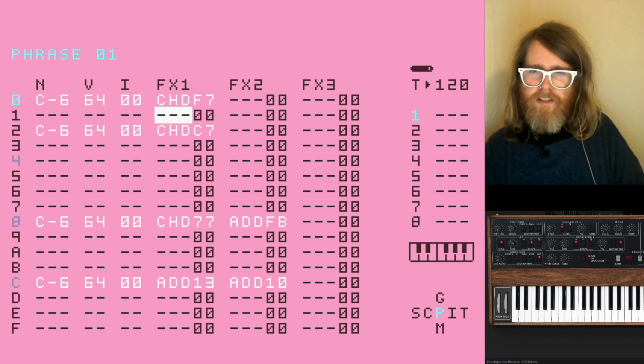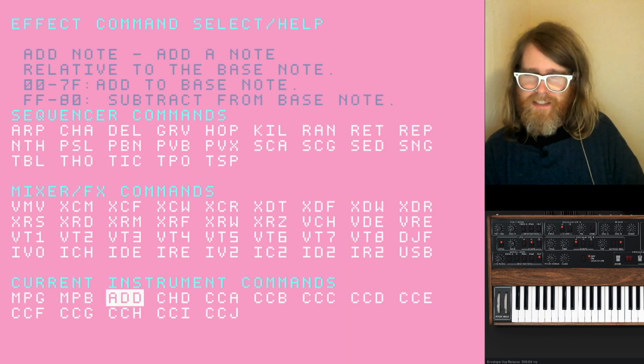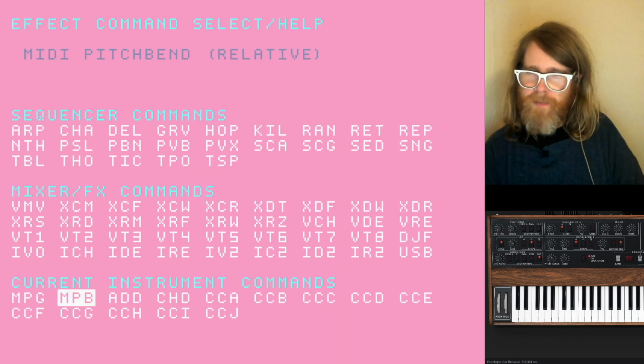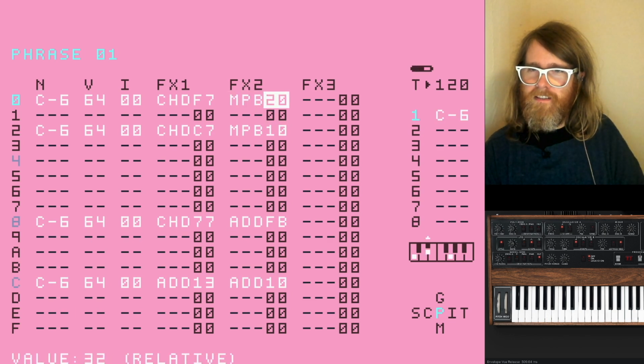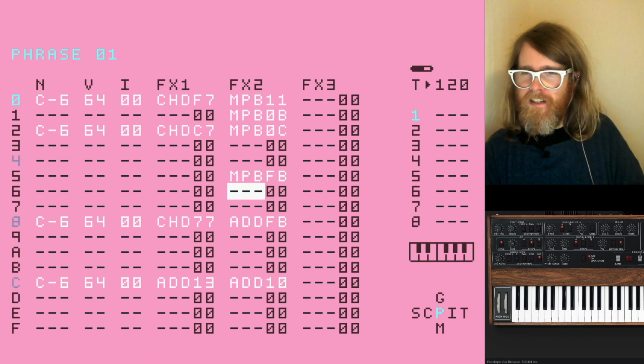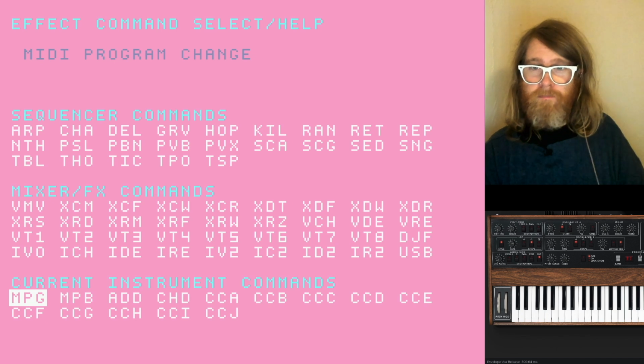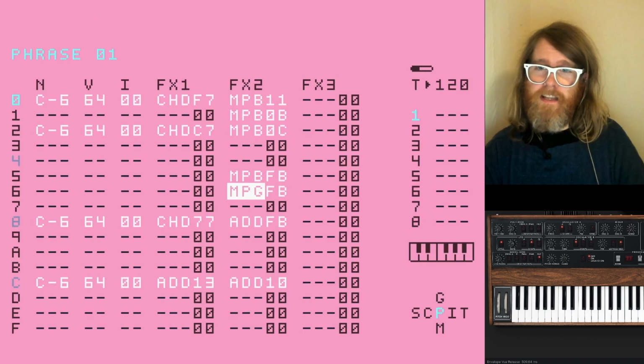The final command actually which is worth showing is the MIDI pitch bend effect, because there is a dedicated MIDI pitch bend effect here. Let's just stick in a few values. Sounds horrible, but you get the idea. Similarly, you can also use the MIDI program change effect in a step effect.